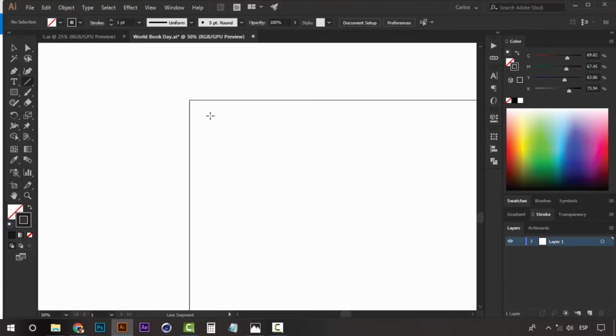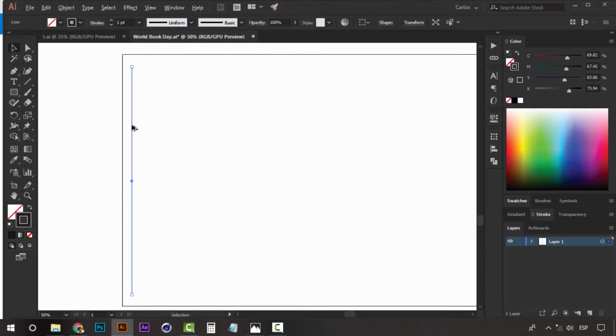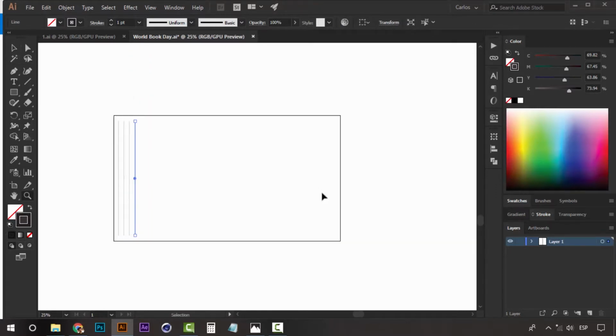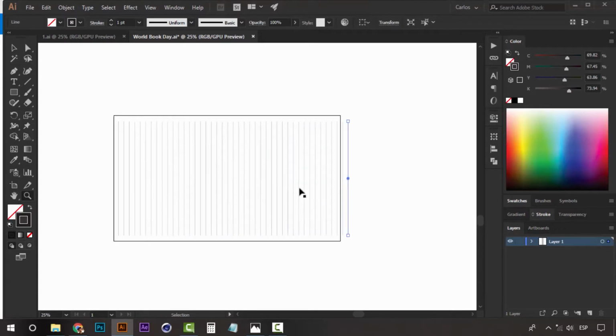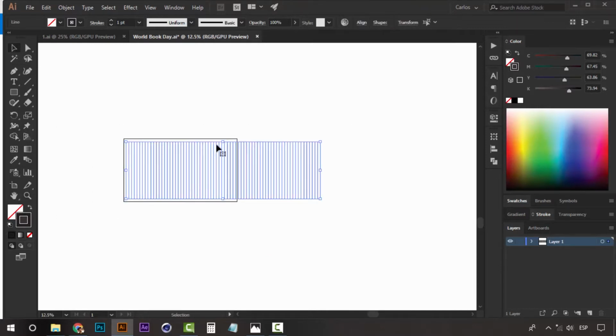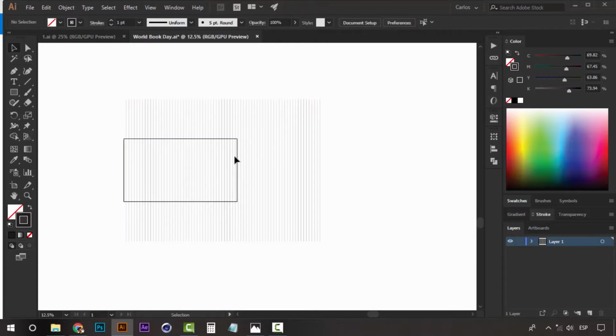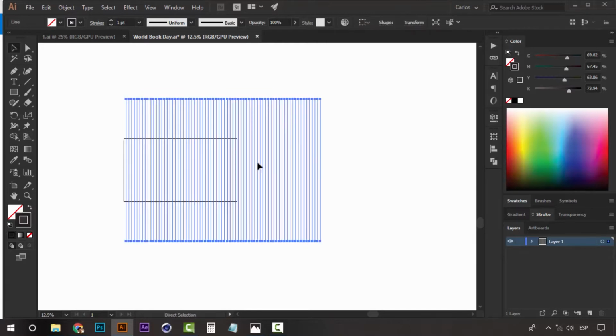So take your line tool and create one line on one point of the canvas. Now duplicate this line and with Ctrl and D create as many copies as you want. You can leave it here. Make this taller, group them, and now copy this with Ctrl C and Ctrl F.